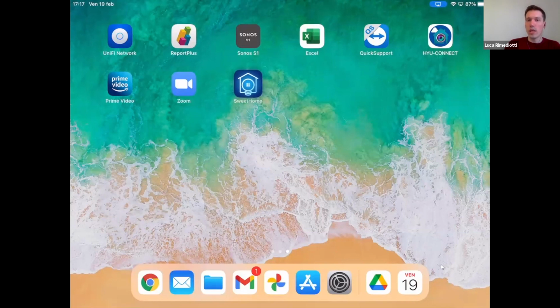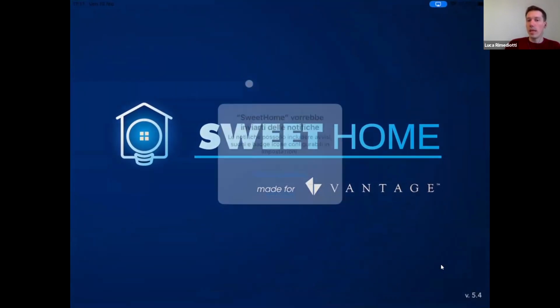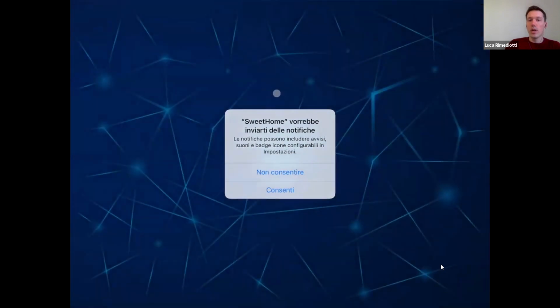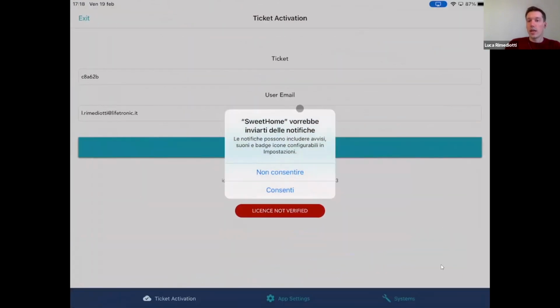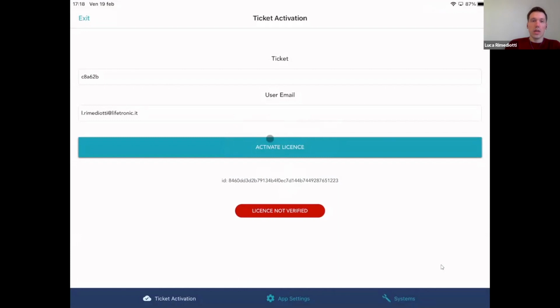I have SweetHome installed from the App Store. This is the first launch of the app. At the first launch, you have some authorization requests: the authorization for the notifications and for the utilization of the camera. These are required and necessary for using Sweet Home 5 version.